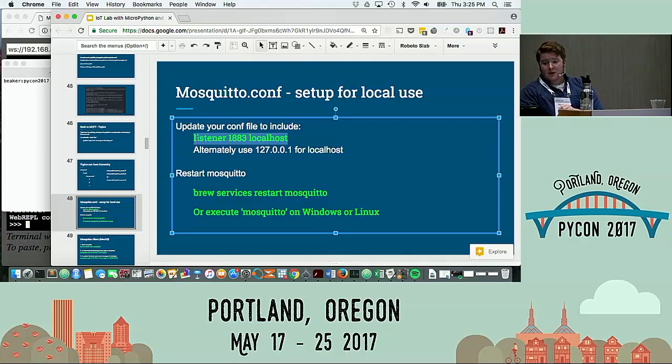So for now, update your conf file and then try starting your Mosquitto service. For me, it's brew services restart mosquitto. If you're on Windows or Linux, as long as Mosquitto's in your path, or for Linux, just type mosquitto. If you've installed on Windows, go to something like x86 Program Files Mosquitto, open a command window from there, and then you should be able to start Mosquitto like that.